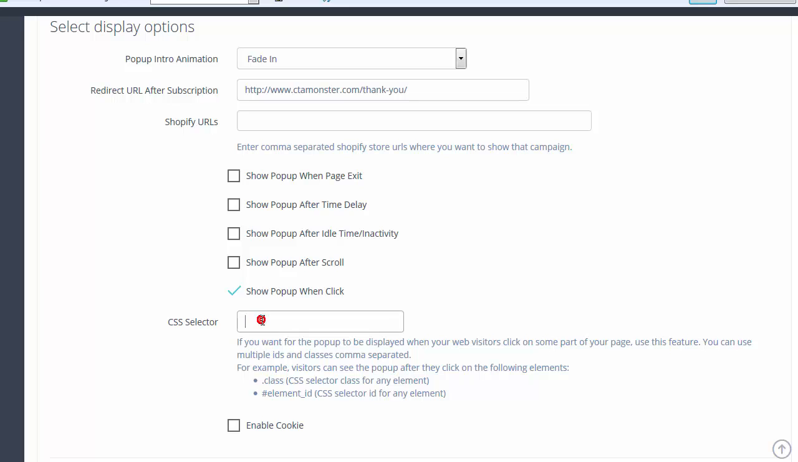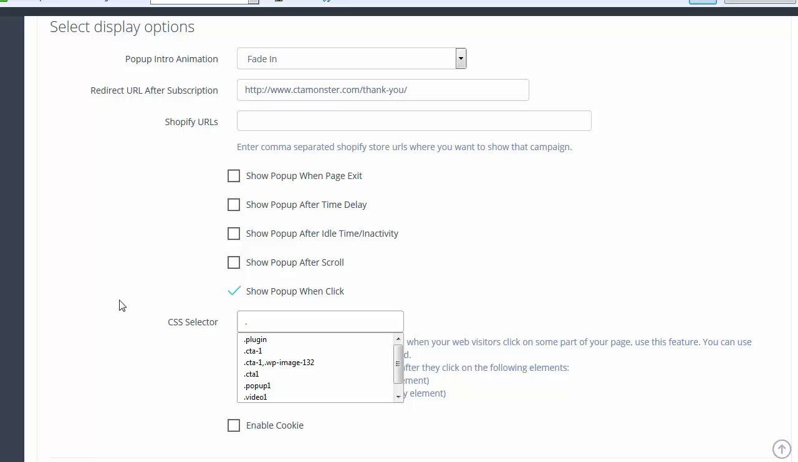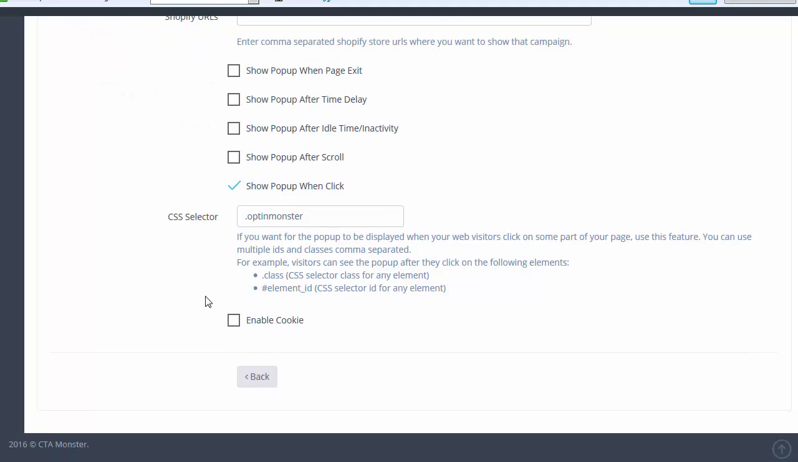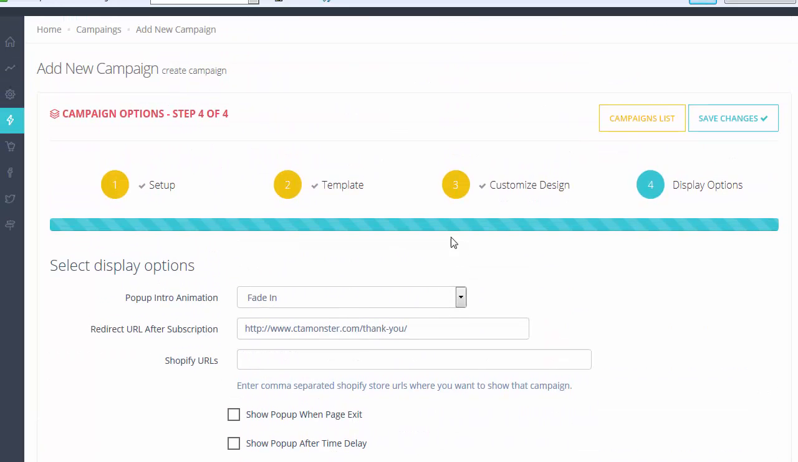So here I'm going to put in a CSS selector, so you put a period in there, and I'm going to call this one opt-in monster. All right, so that's the CSS selector, and I'll show you how this works. All I need to do is click on Save Changes.